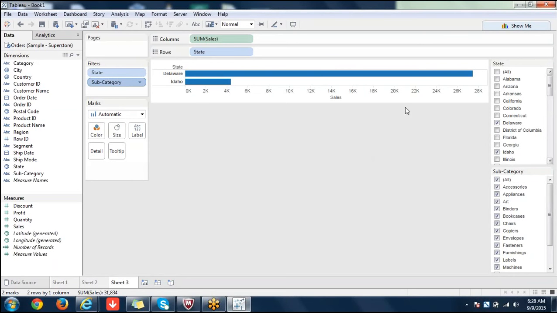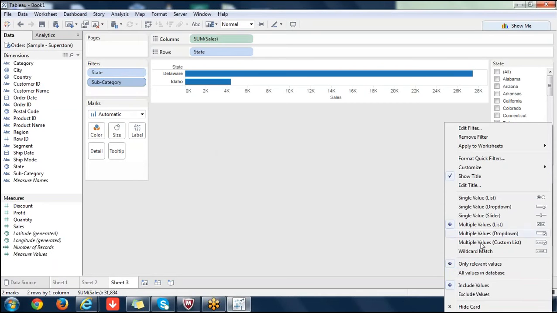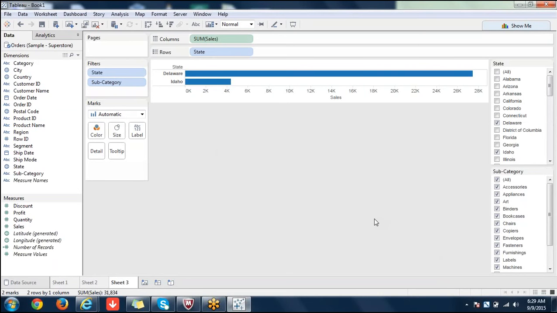And while developing, you don't add any filter to context, and you come here and say add only relevant values. That is cascading filter. That is a way to create a cascading filter. And when you say all values in context, that is a text filter. So you can add any number of filters like this. You can go up to 8 or 9 filters.